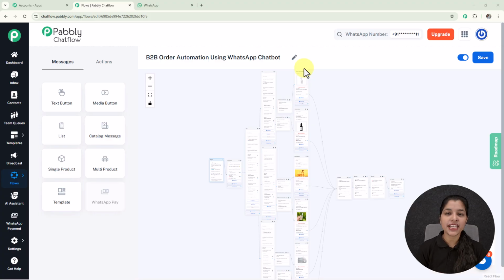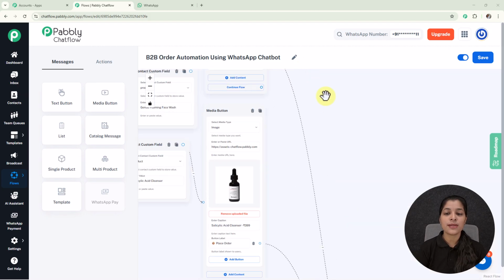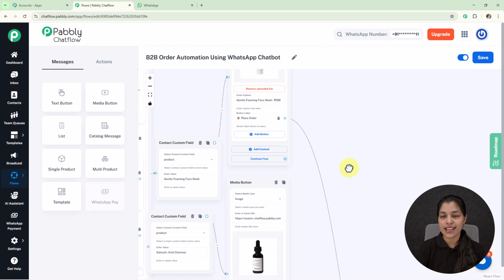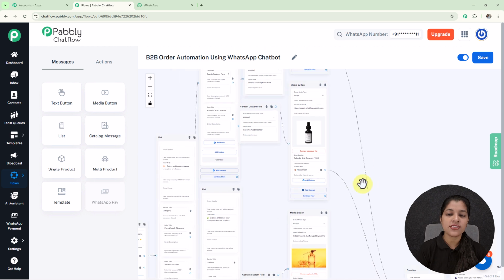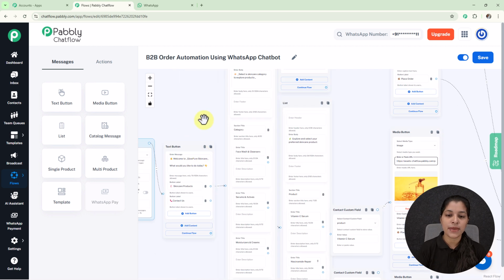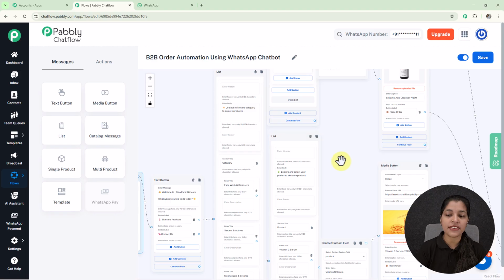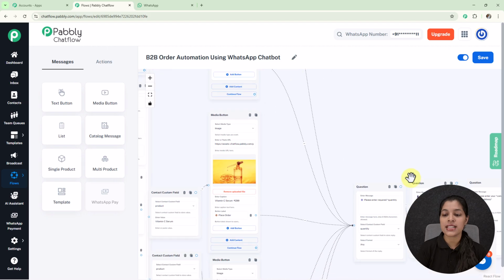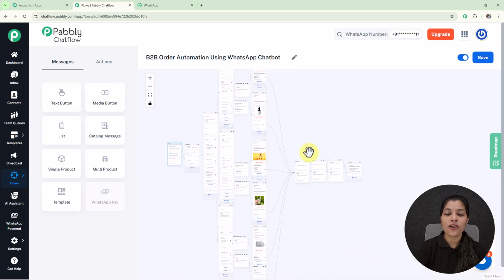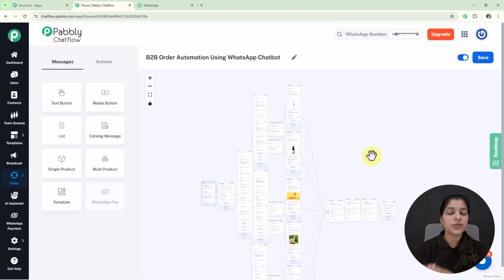So welcome to my screen, and now let me show you how you can create business to business order automation WhatsApp chatbot. So right here on my screen you can see I have already created this WhatsApp chatbot for my skincare business, and you can modify this WhatsApp chatbot according to your business. And here you can see the structured format of the flow starts with a welcome message, and here I have provided the product categories and provided the images of the products offered by my business, and here I am asking some questions for placing the order for the particular product. So now let me show you how you can create this WhatsApp chatbot for your own business too.